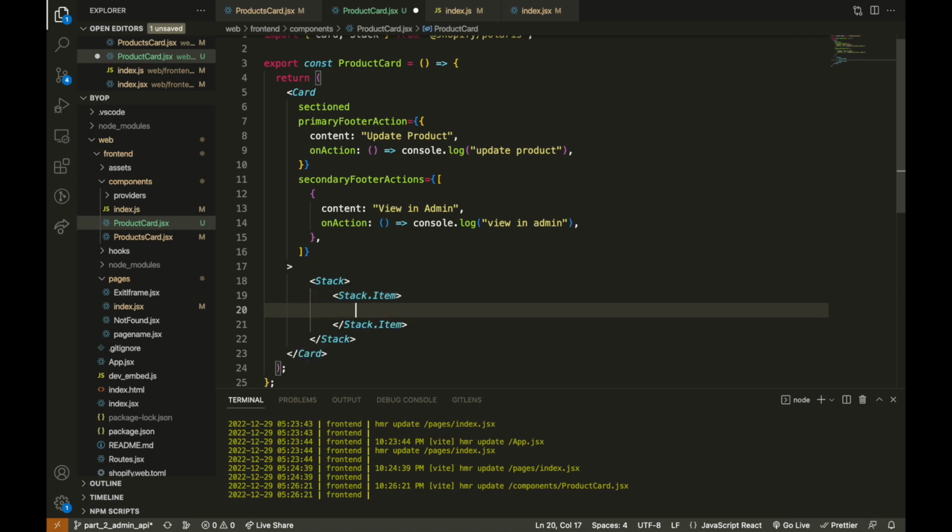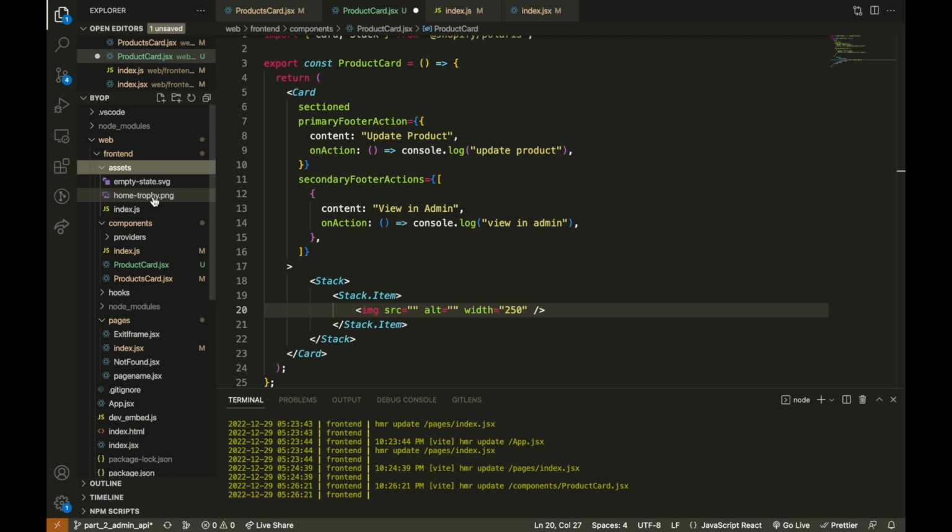In this first item, we'll add an image tag, and we'll set the width to just 250 for now. And then the source, eventually it'll pull from the actual product and use the product image. But for now, we're going to use this home trophy.png file under the assets folder, which is just the default image that comes with the template. So we'll go ahead and put in the path to that image.